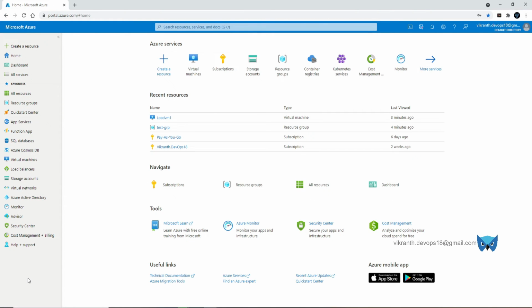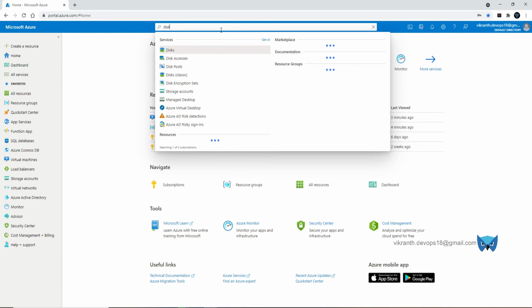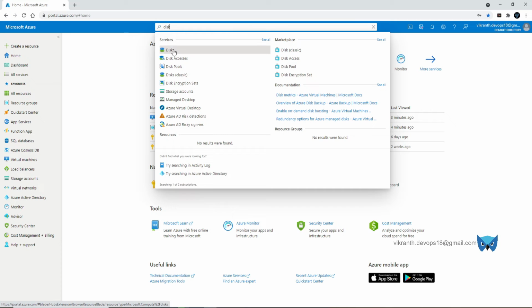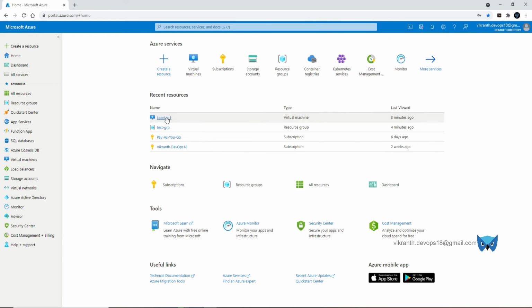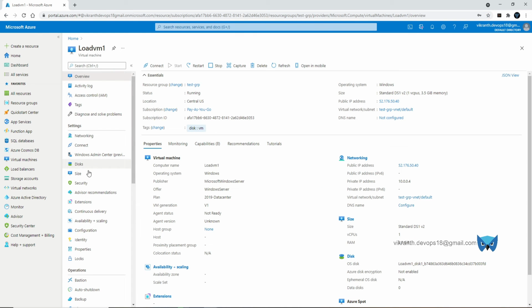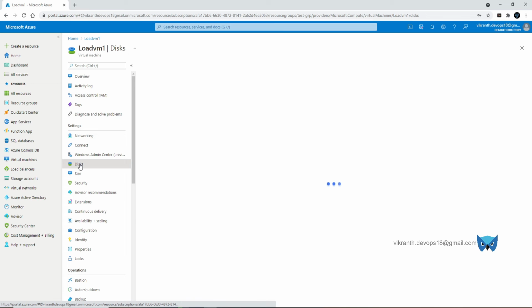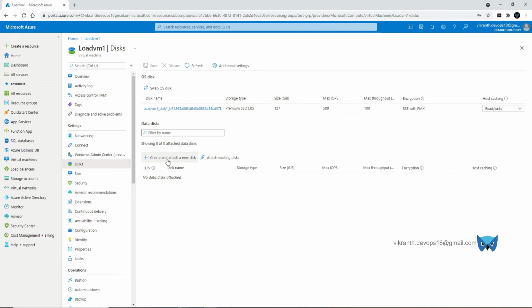Okay. Go to disk, or else you can go to the VM. Click on disk here. Okay. So we need to attach a new disk. Click on this, attach a new disk.